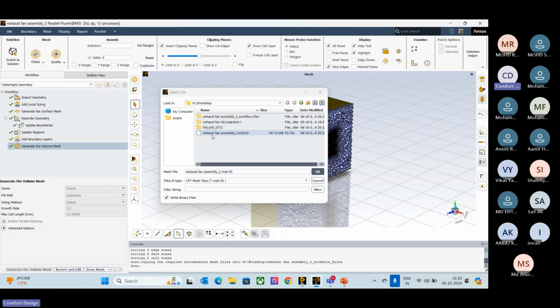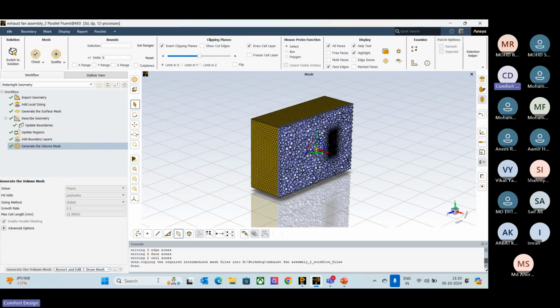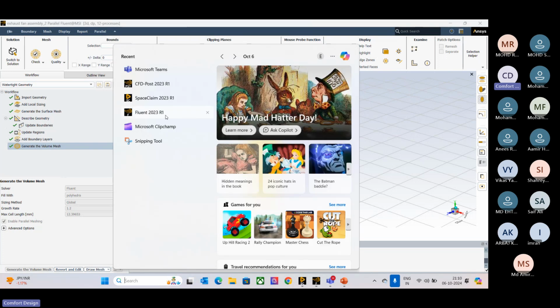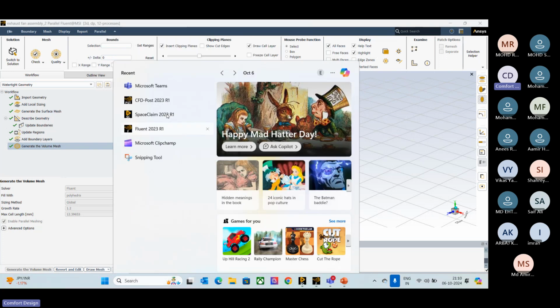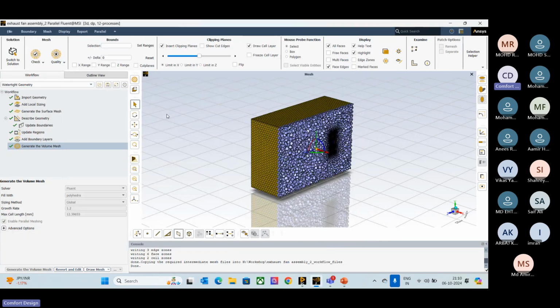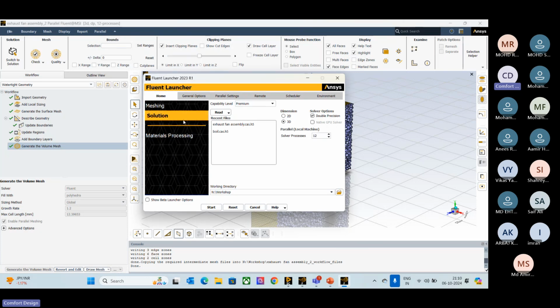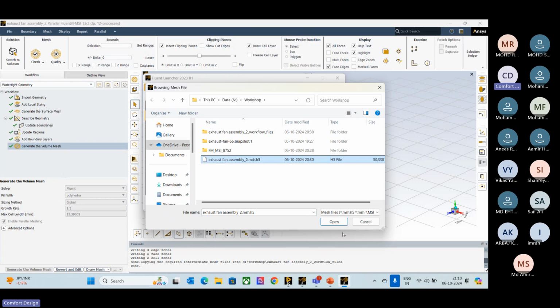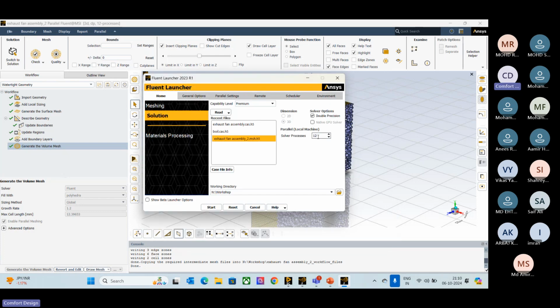I have already saved this particular mesh. So you can save this mesh like this. Okay. And after saving this mesh, you can just open Fluent from the search box in the Windows taskbar. You can click on solution, read mesh, select the particular mesh, and select the number of solvers you want to use for solving, and just click on start. So you start the Fluent solver setup.